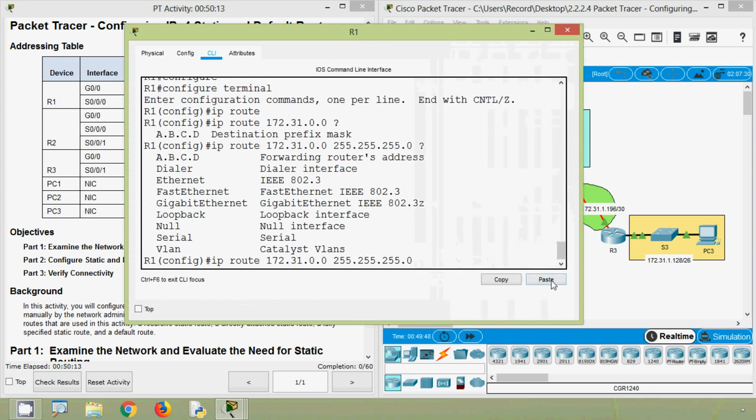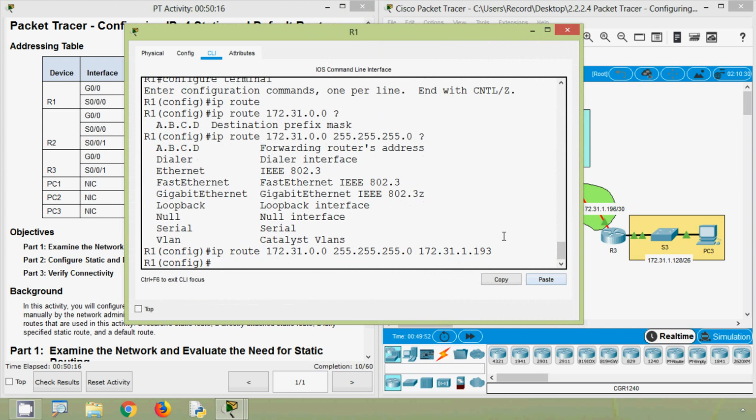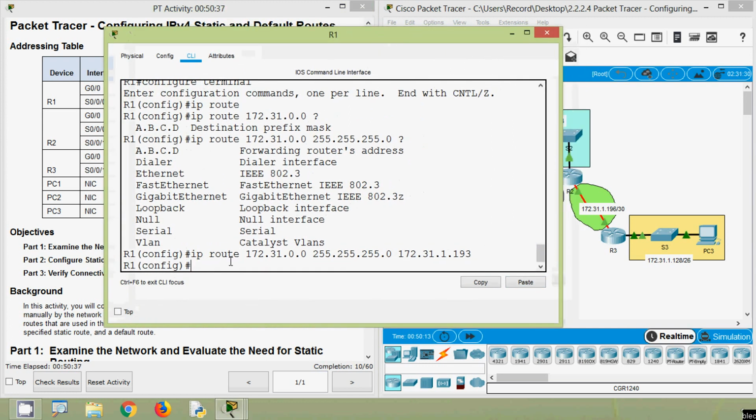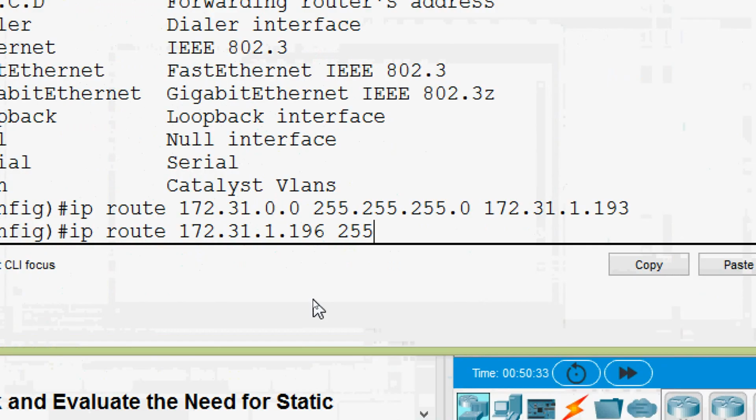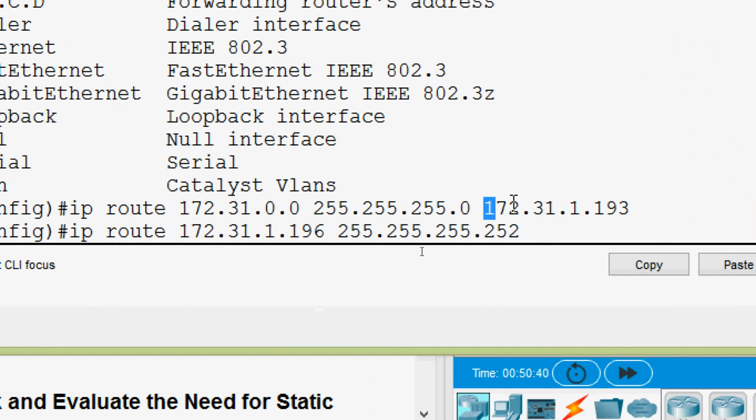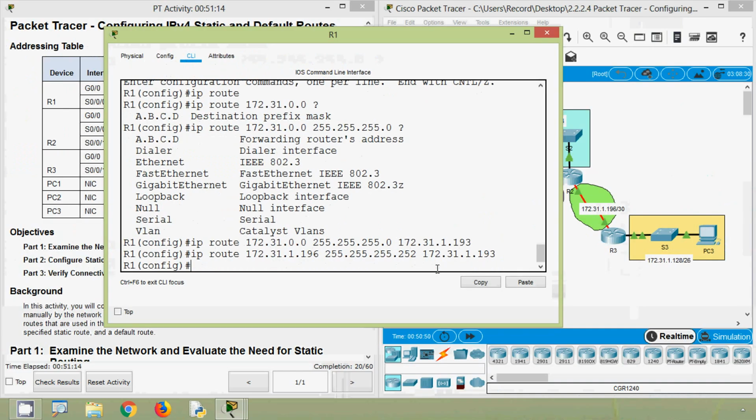Right. Then we will paste it. Enter. Now we will configure the second remote network here. IP route, and here we can see the network address, it's 172.31.1.196, and here we can see the prefix, it's /30. Here we can see that 252. Then the same next hop address we have to give here, 172.31.1.193, and press enter.